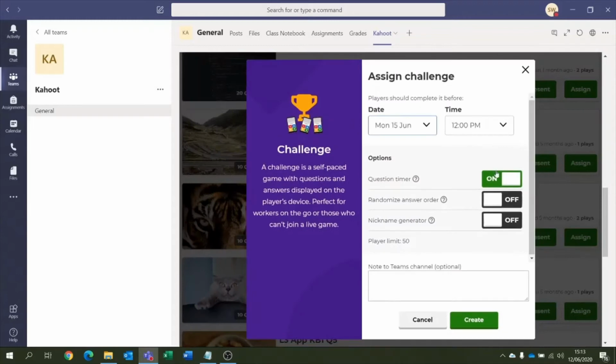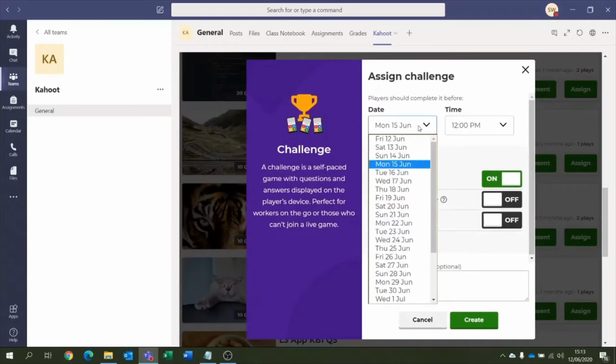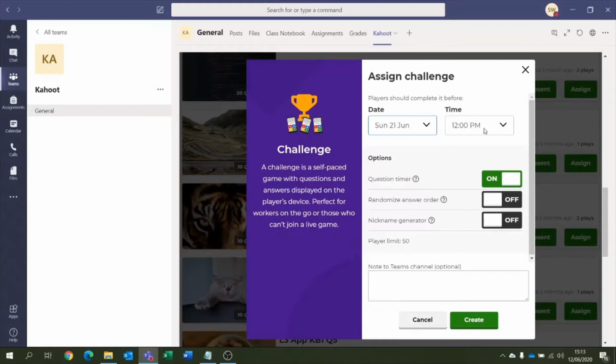So we can actually assign this, and we can set a due date. Let's set a due date of Monday the 22nd of June. We can set it for lunchtime, why not? We can put a question timer on or off, so that still has our question timers. Yes, we want to randomize our answer order. There's a nickname generator if we want, and there's a note to the Teams channel. So we could put complete this Kahoot, and then I'm just going to create that.